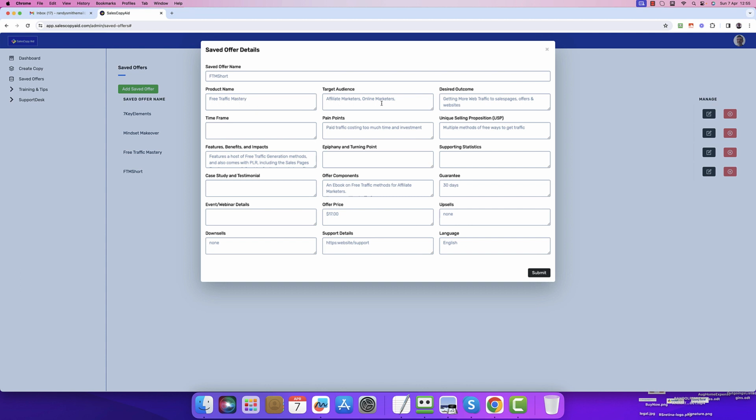Who's it for? Affiliate marketers, online marketers. What's the desired outcome? Getting more traffic. Pain points, paying for traffic. It costs too much and it's a time investment as well. The unique selling proposition is it's multiple ways of getting free traffic. The features and benefits, it features a host of free traffic and it includes PLR.